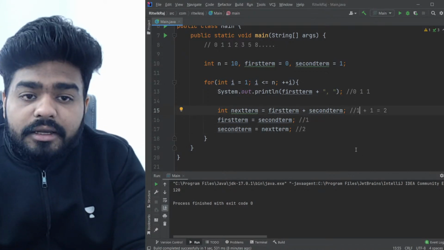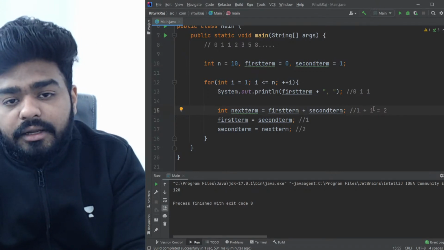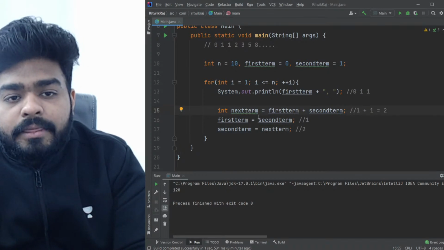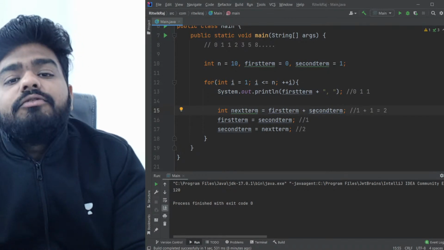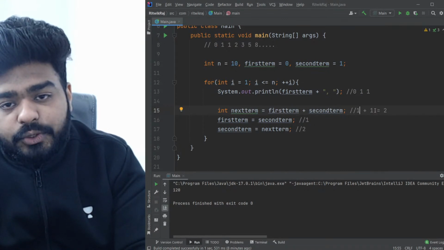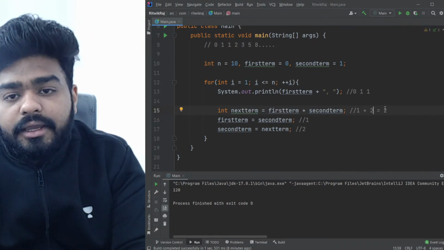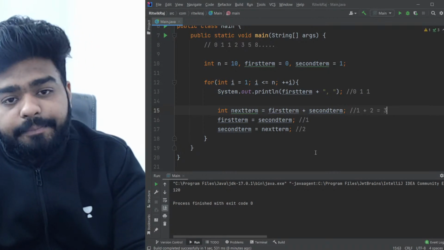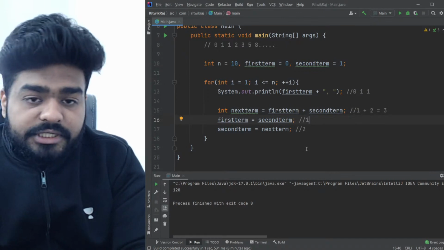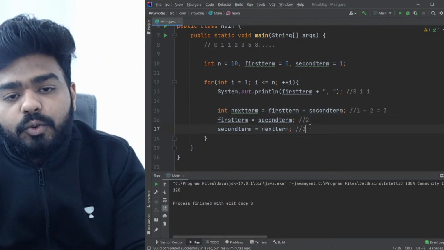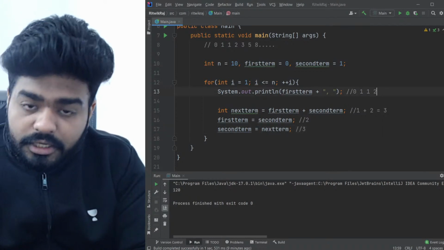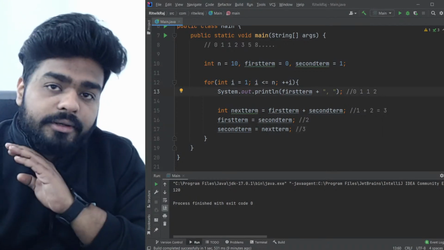Here the first term's value was 1. Next term equals first term plus second term. Yes, so the second term's value here has become 2, so we will make this 2 and this 3. And then the second term is the first term, so now we are going to get 2 here, and the next term is the second term, so we are going to get 3 here. So here it will print 2 and this will go on, right.